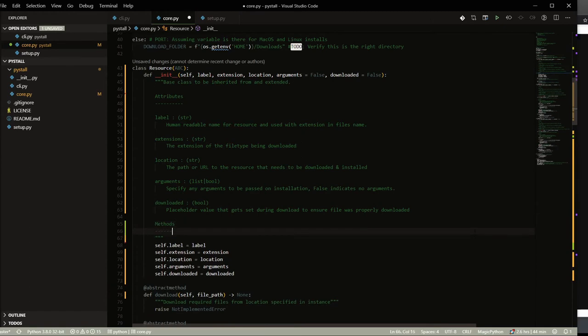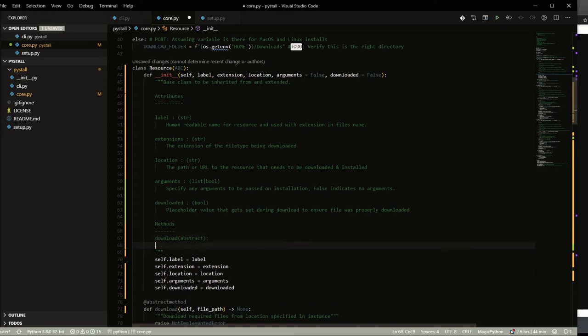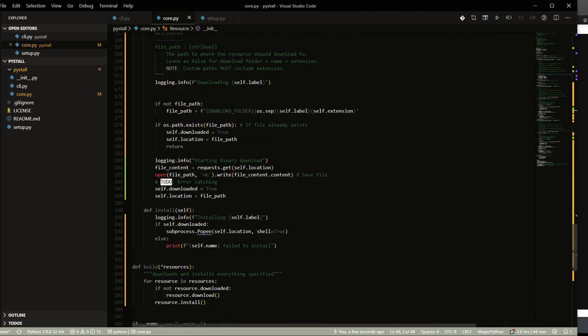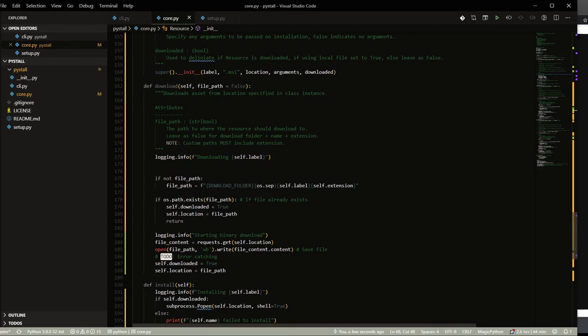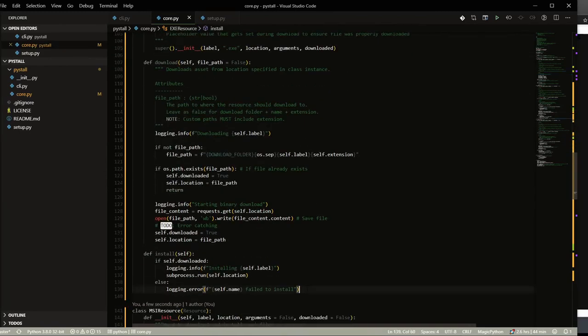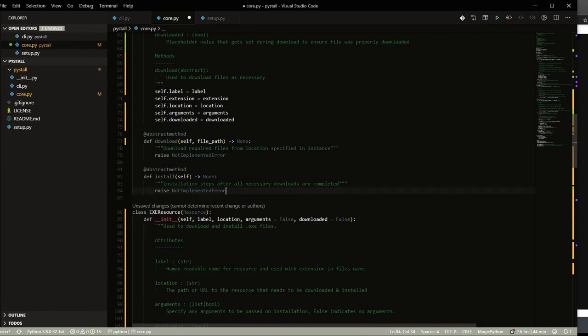So methods, we have what? Download. Maybe we'll just do this. Use to download files as necessary. Actually, I think download doesn't actually have to be. I don't think there's any difference between any form of downloading at all. So I'm pretty sure that we can just not do this as an abstract method.